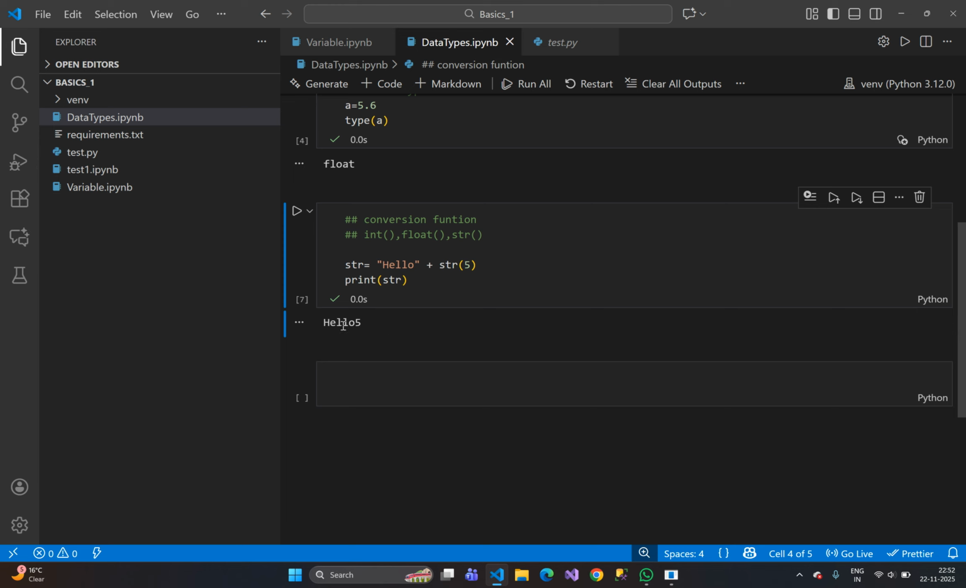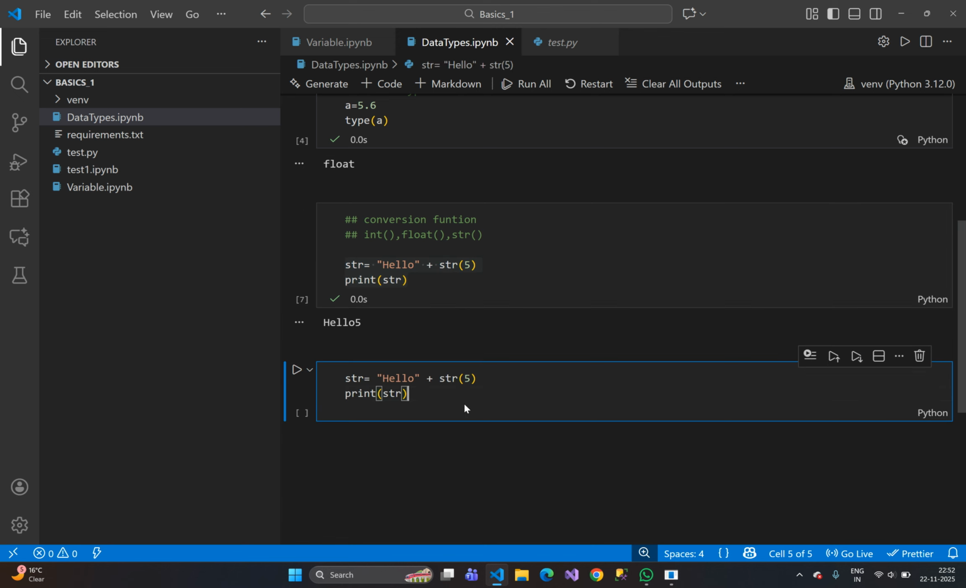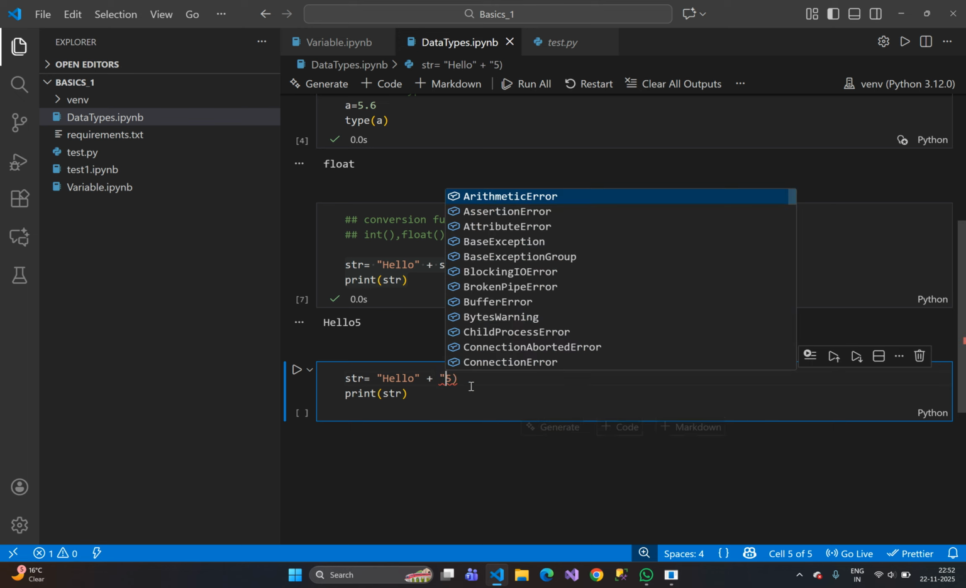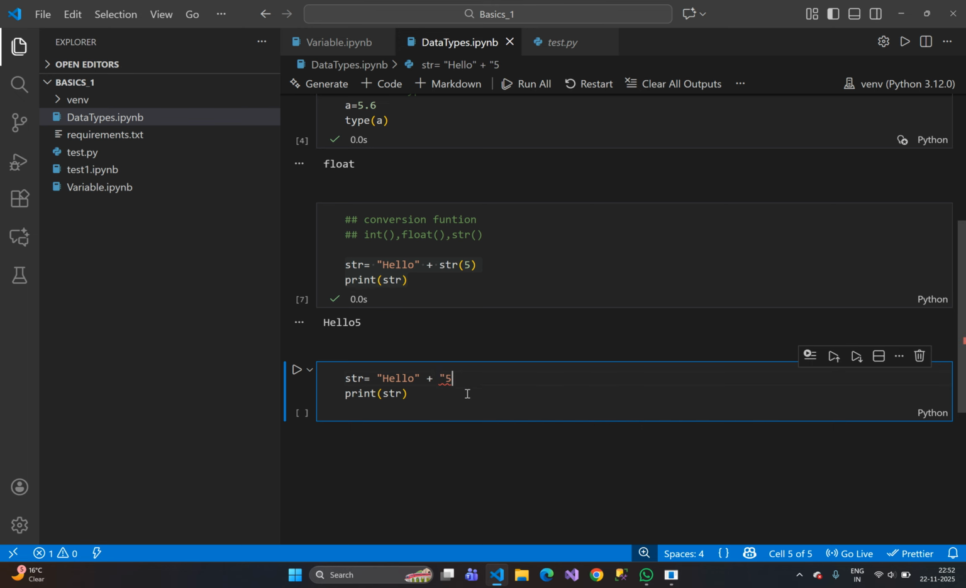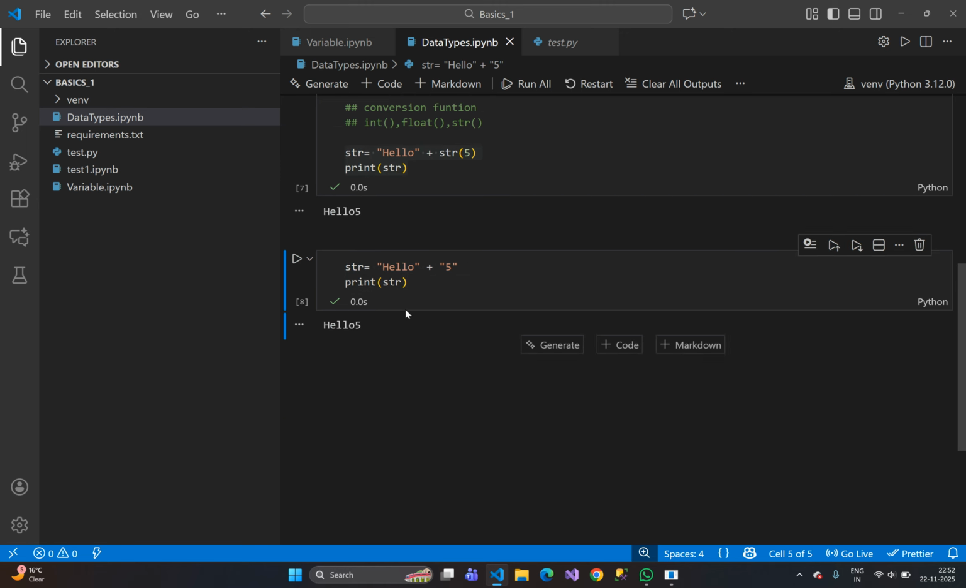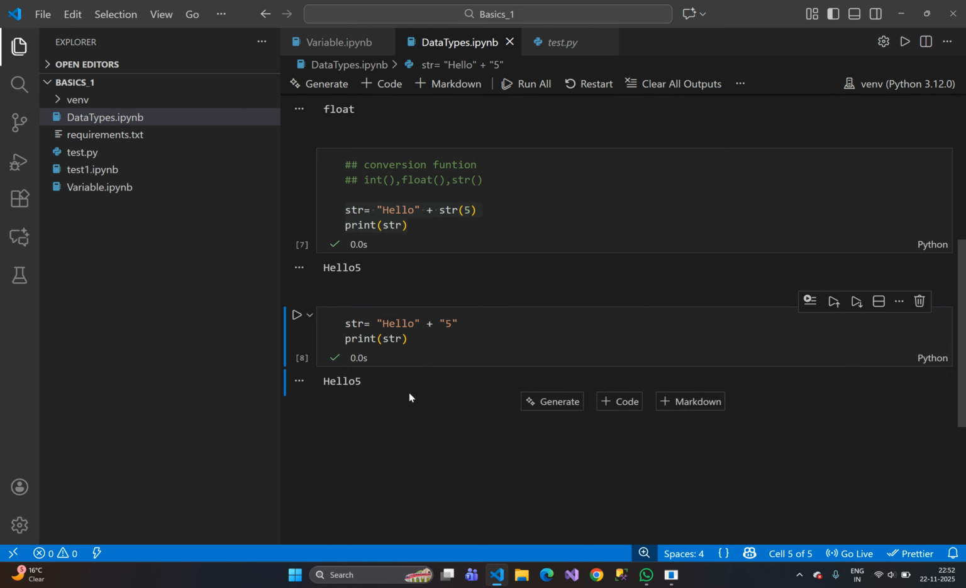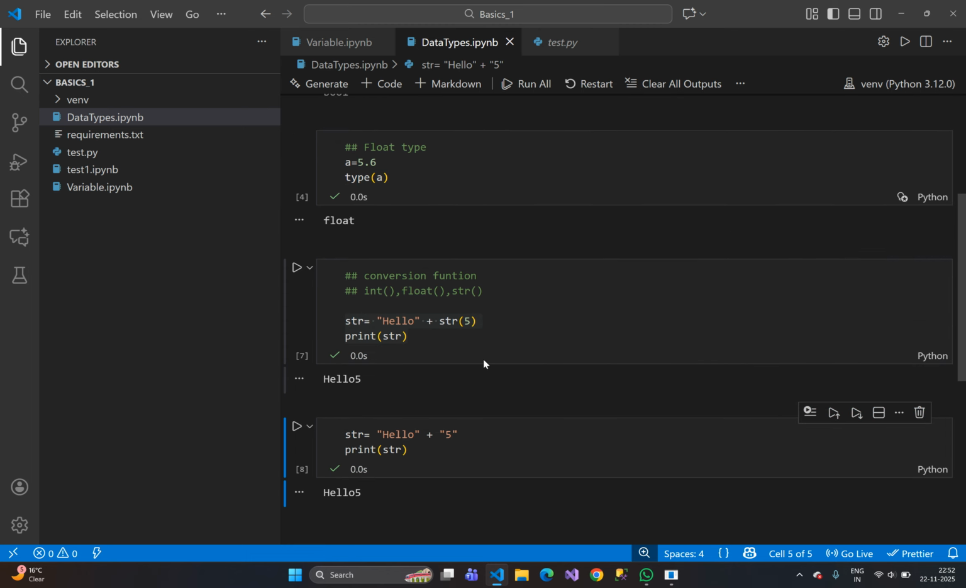Or you can do it like that also. Just remove the str function and use double quotes. Run this one, then you get the answer. Both you can do. So this is regarding the data types.